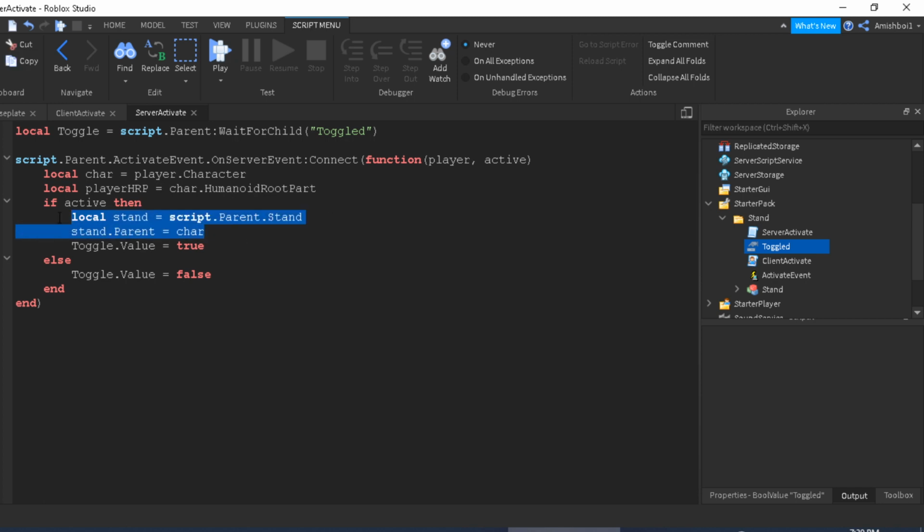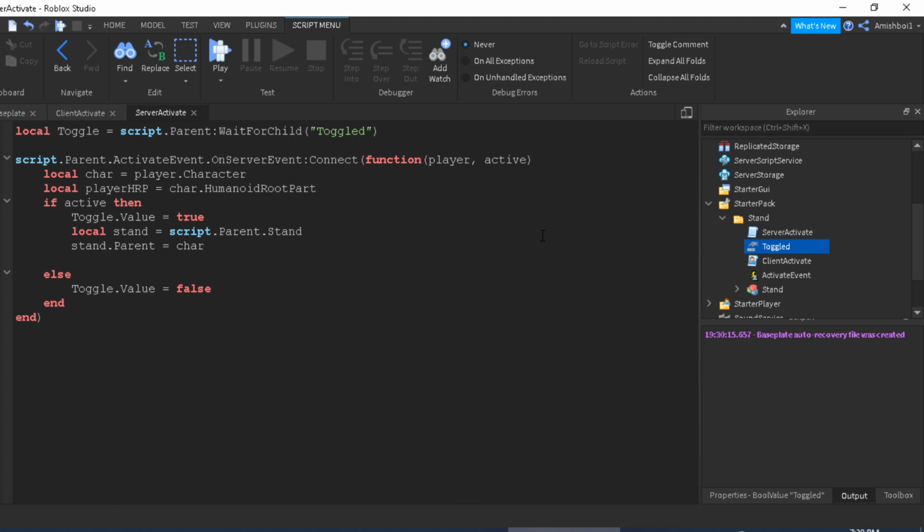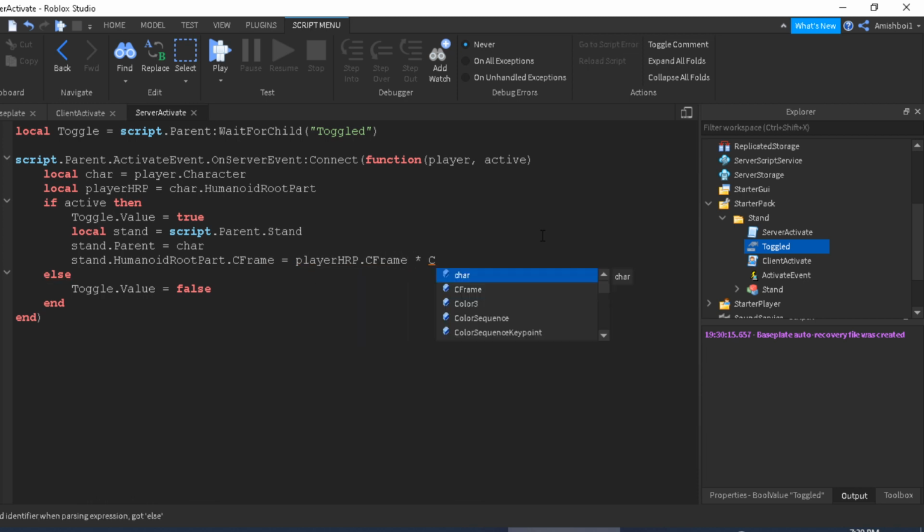And we'll cut this and put it after we change the value. Alright. And now we need to get the stand to follow the character. So what we're going to do is stand.HumanoidRootPart.CFrame equals player's HumanoidRootPart.CFrame times CFrame.new. Let's say 2, 0.7, -2.